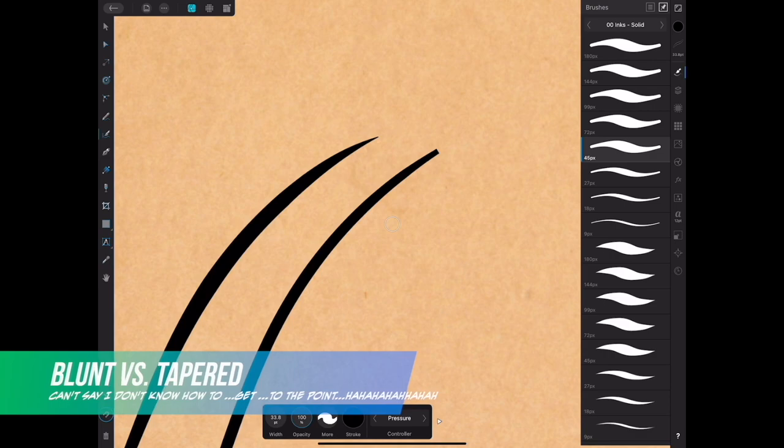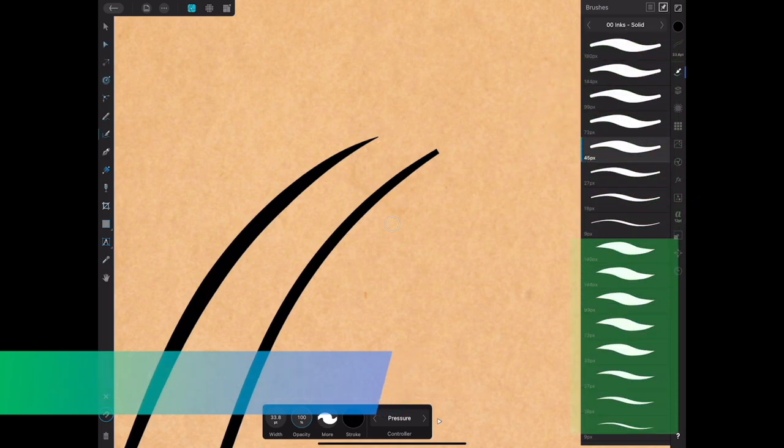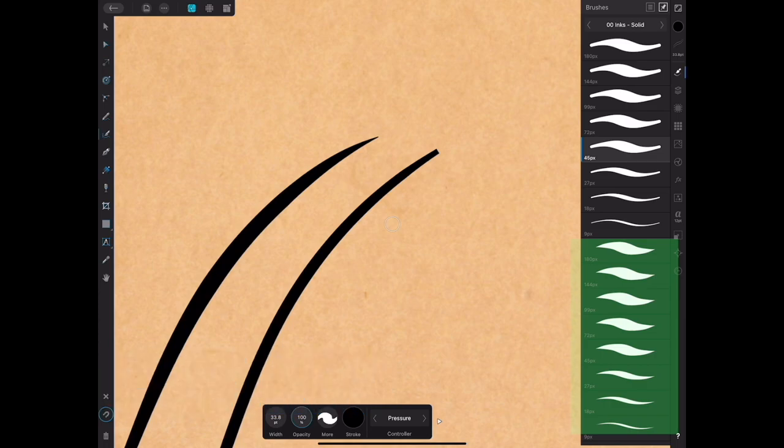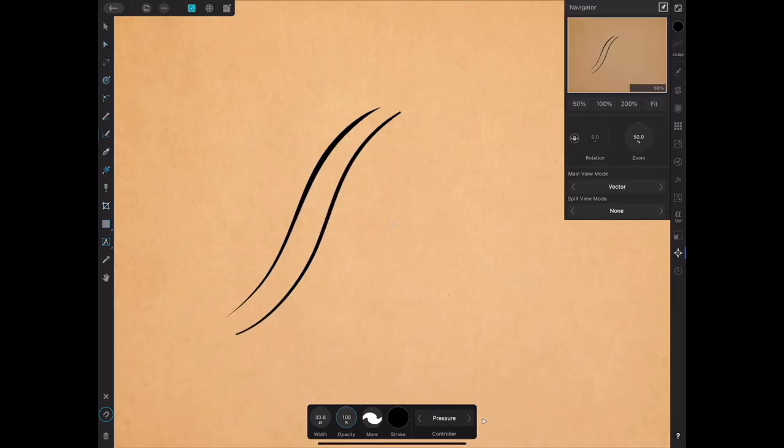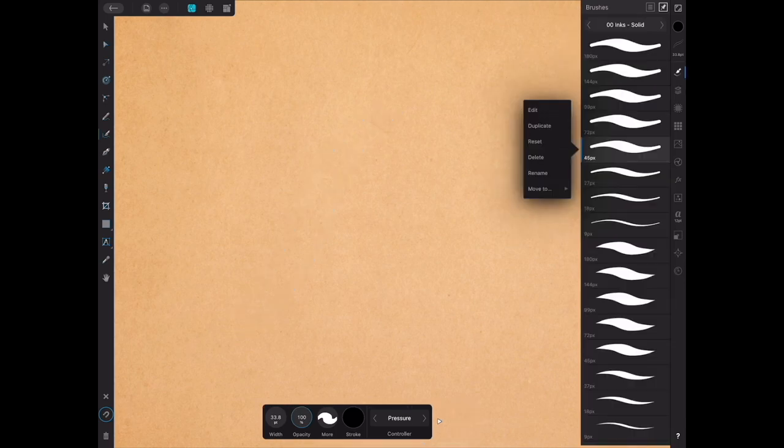As you can see here, there are two types of brushes in our set. There are blunt brushes and tapered brushes. A tapered brush will taper to a very fine point, whereas a blunt brush will not fully taper. Let's take a closer look at how this works. A brief tap and hold on a brush reveals a pop-up menu. From there, if we select Edit, we can view and edit the brush settings of that particular brush.